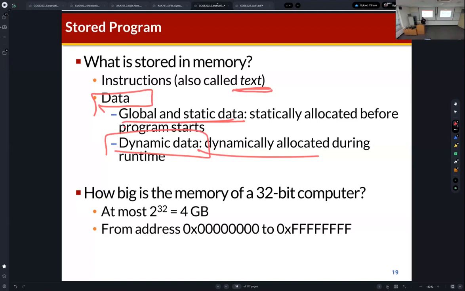Then how big is the memory of a 32-bit computer? A 32-bit computer means that all variables are represented using the 32-bit data format. It's the same for the address. The address can also be calculated by instruction. So it means that the address needs to be calculated from data in instructions.